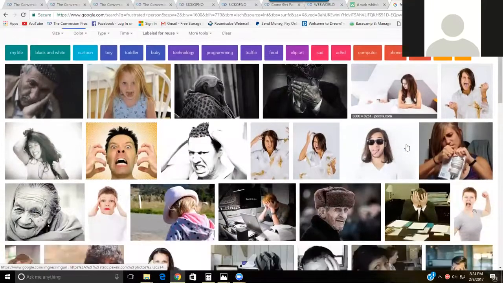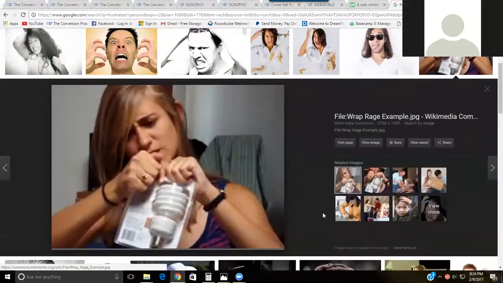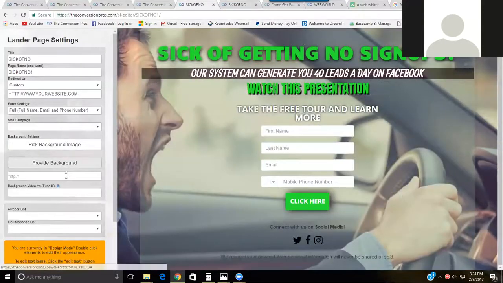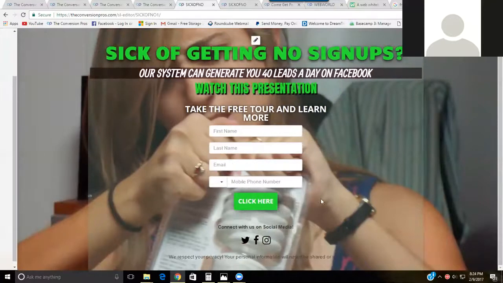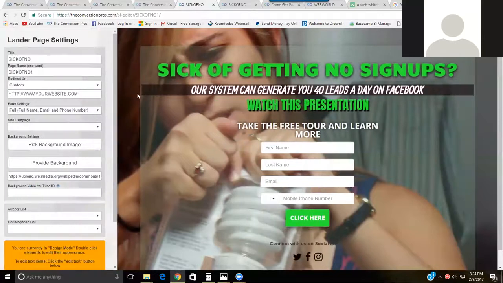So I can look at any of these pictures. So usually you want to find one that's pretty big. But let's say I found this picture and I wanted to use this instead. You want to wait for it to load. And then copy image address. I can come right back over here and say provide background and hit paste. And instantly that image becomes the background of my page just like that. So if you don't like any of our images, you can choose your own images. You could upload images. We show you how to do that.